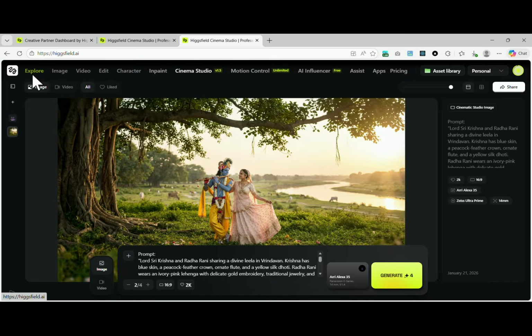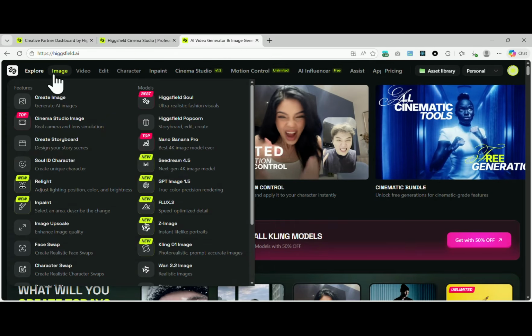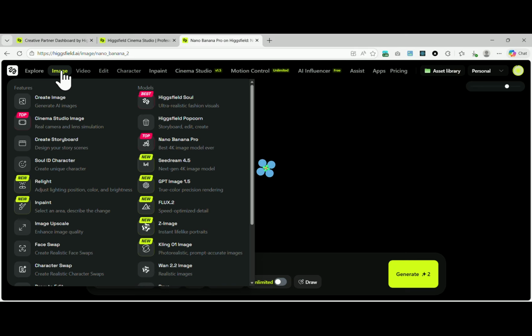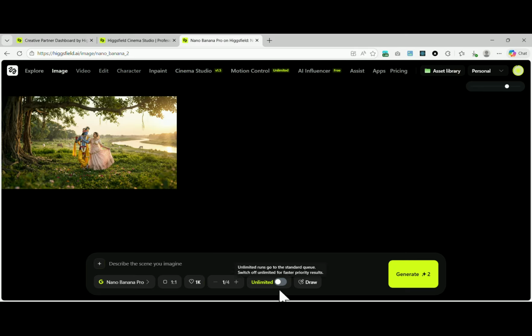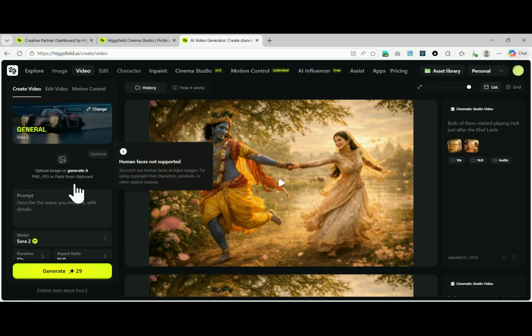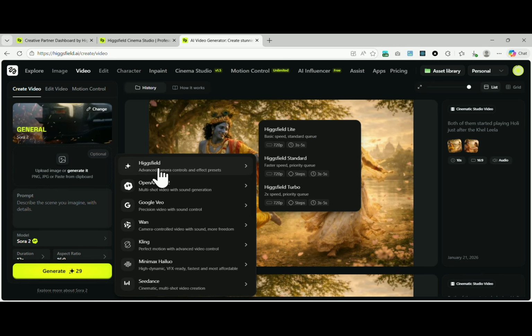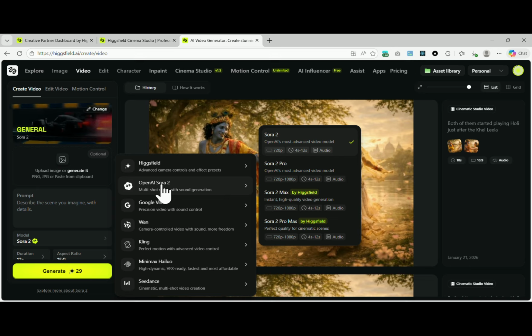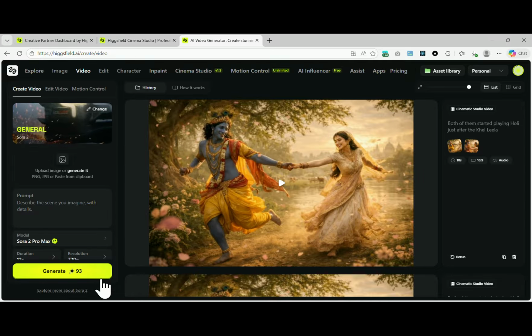A quick walkthrough of the tool: you can explore different styles, you can create images, and there are options to create unlimited images. The only catch is they're a little slower in generation. You can generate videos, and while generating, you get an option to choose from a ton of models. So let's say Higgsfield Light, Turbo, OpenAI Sora 2, Sora 2 Pro Max. The difference is the bigger model you choose, the greater number of credits it will use.